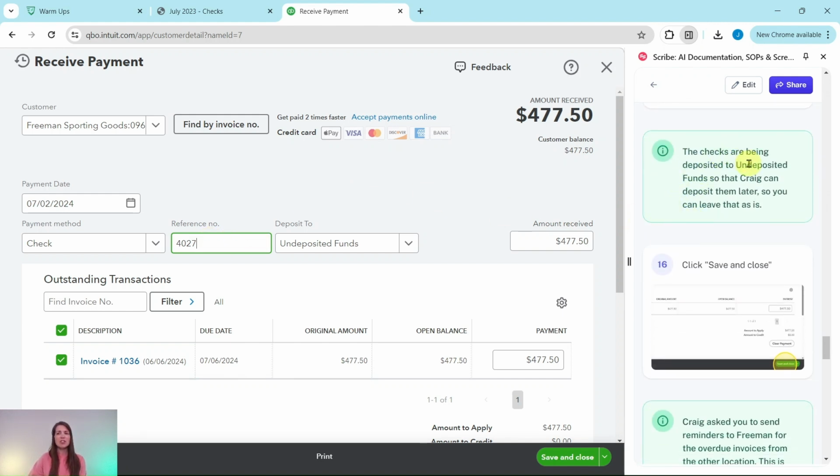Now the checks are being deposited to undeposited funds so that Craig can deposit them later, so we can leave this as is. So this one right here, rather than saying deposit to the checking account, until the check has physically made its way into the bank, we do this as undeposited funds. It's a holding account, and then once it actually does in real life physically make its way to the bank, then you will create a bank deposit transaction, something outside of the scope of this exercise, but that's the next step in it, and then it would be in that checking account. That's why it's really important to have this deposit to in the undeposited funds account until it actually physically makes its way into the bank.